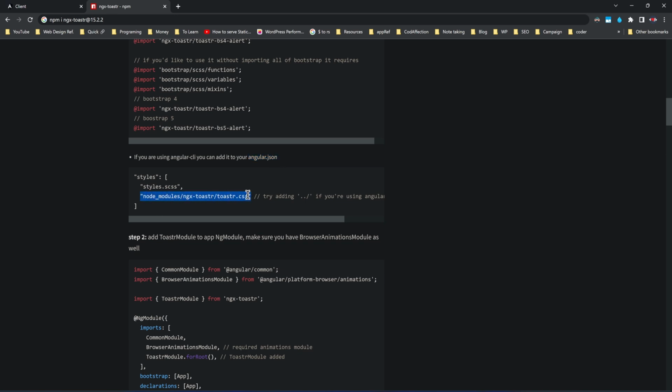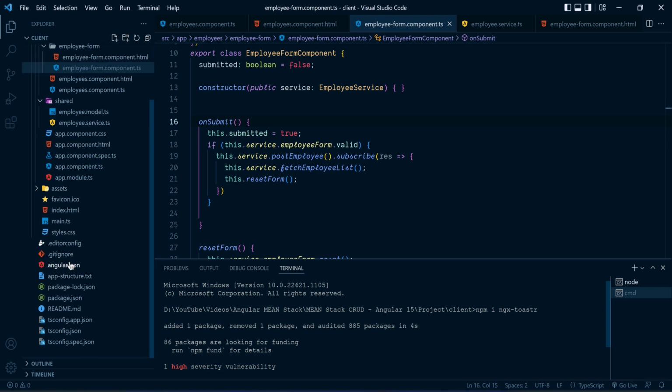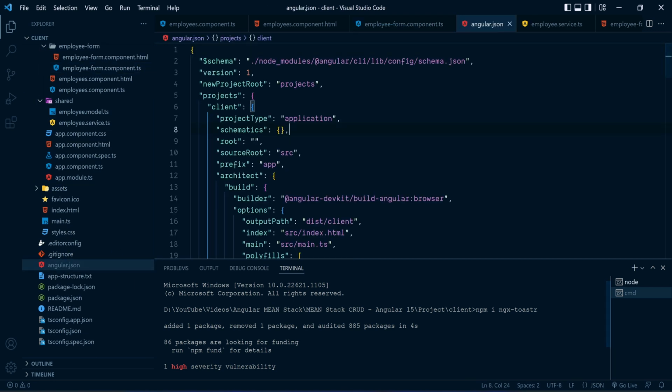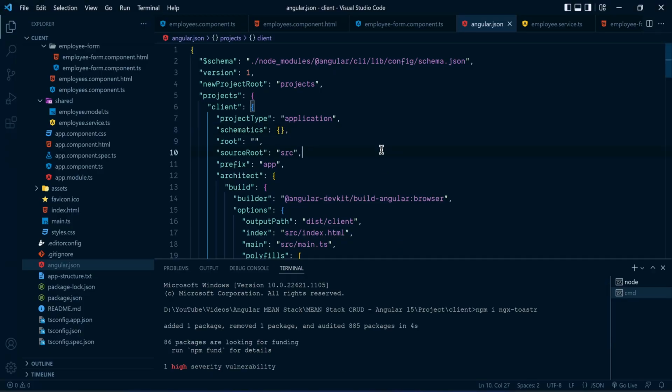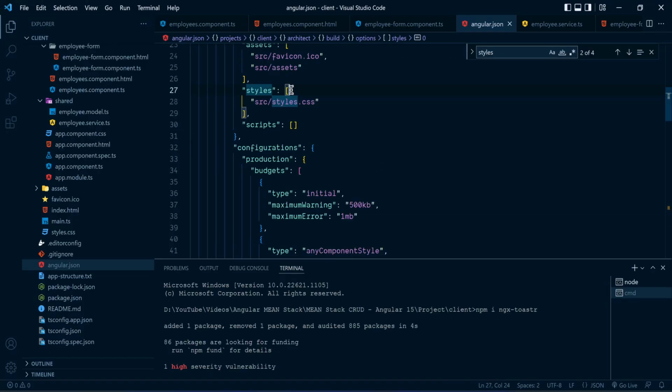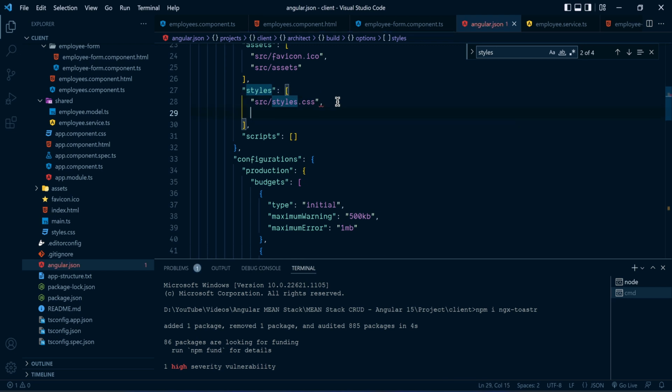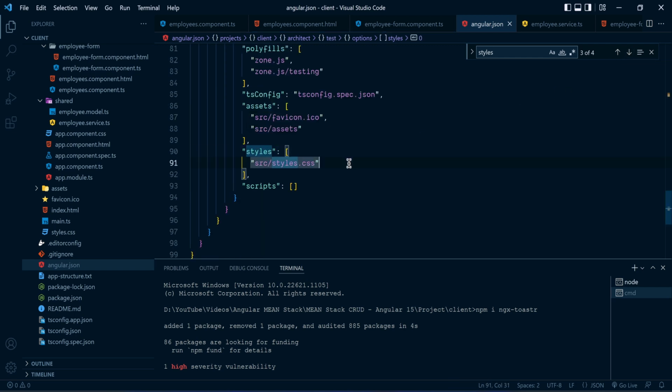Let me copy this, back to the project, search for angular.json. We have to add that into this array, styles. So I will search for the array here, styles. There will be two arrays with the same name, one for the build and one for the test purpose. So let's add the style sheet for both of the styles. You could find that easily if you go through the search result here. So here we have the second array. Let's add the same styles here.